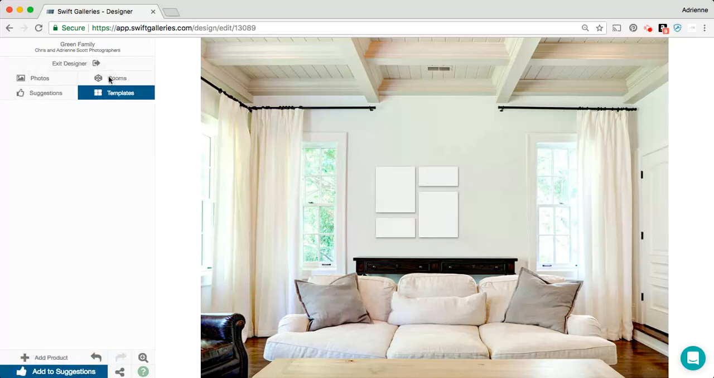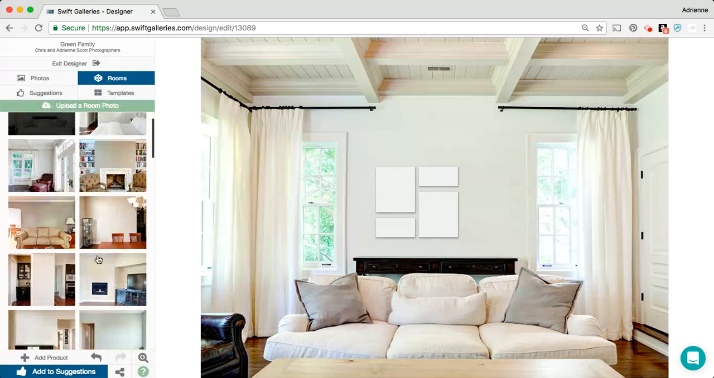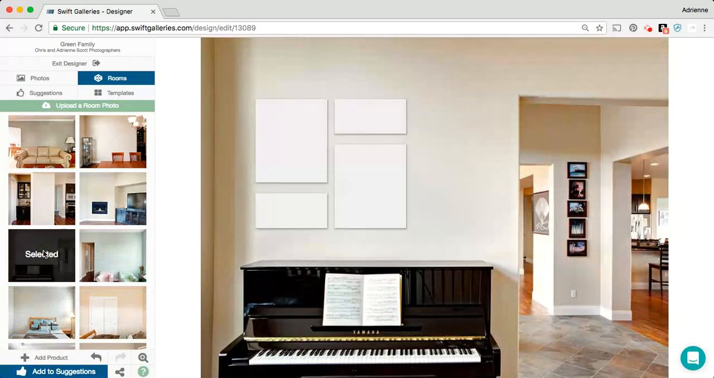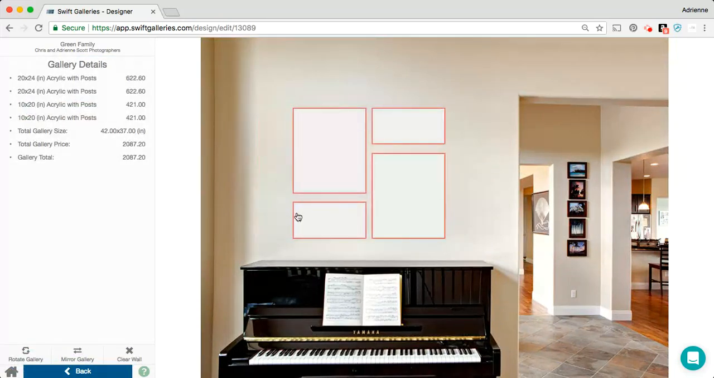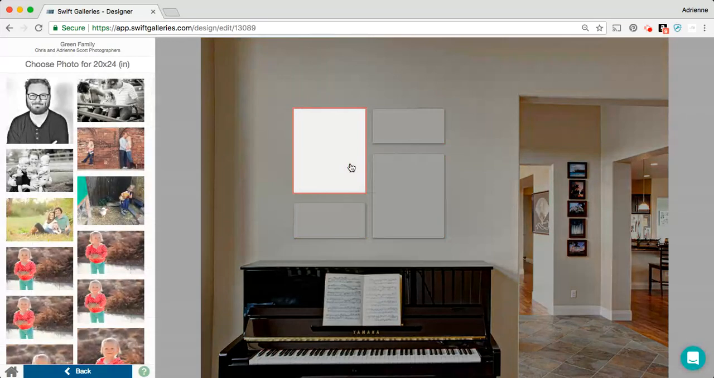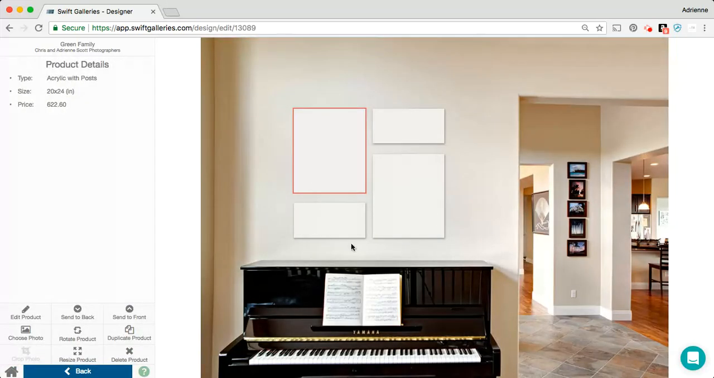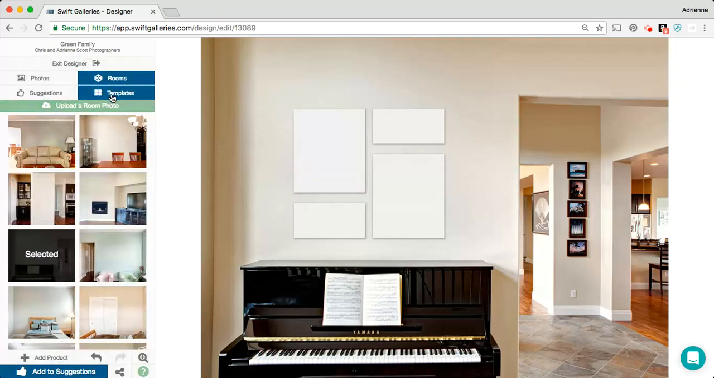And then of course you can always change rooms to find a room that fits a little bit better. Let's see, this one might work. So you can change rooms once you're happy with the template or the design that you have. And then of course you can go ahead and fill with your client's images and show them what that gallery will look like.